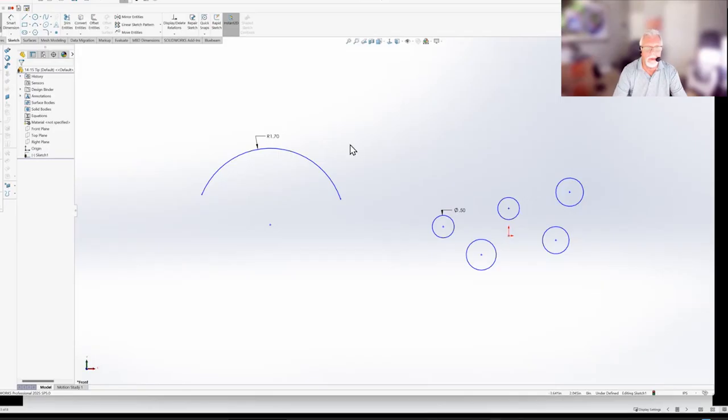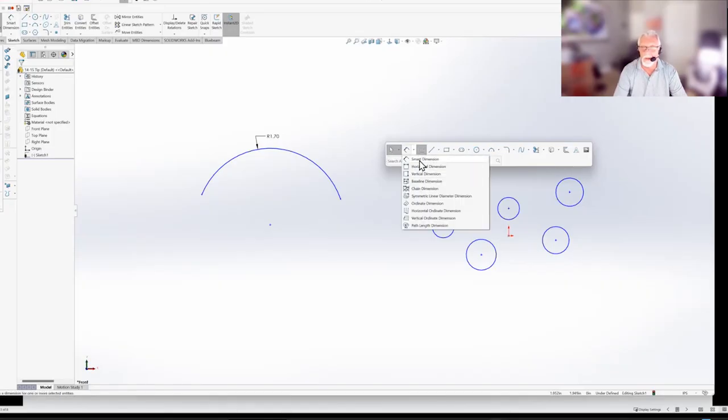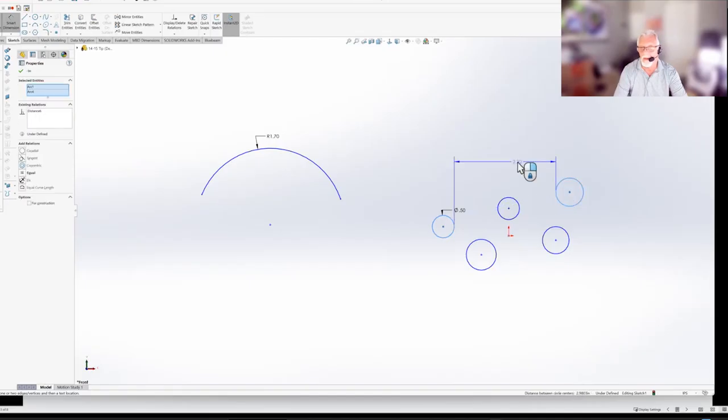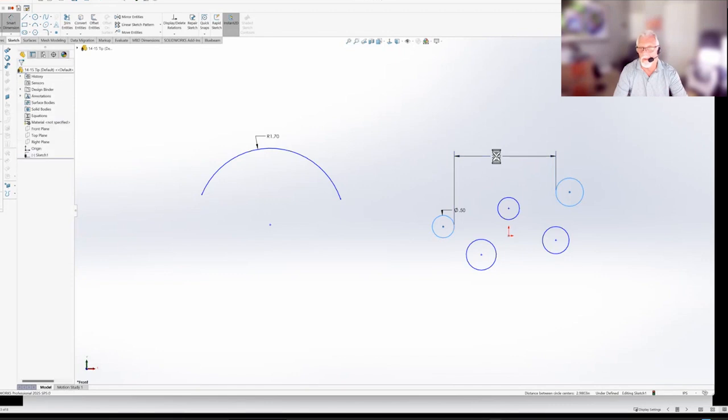So one of the things when we're dimensioning, I'm gonna use my S key. So now we have my commands here that I want, and I'm gonna go to smart dimensioning. And if I hold the shift key and I select the inside of that arc and I select that, I can dimension between those.